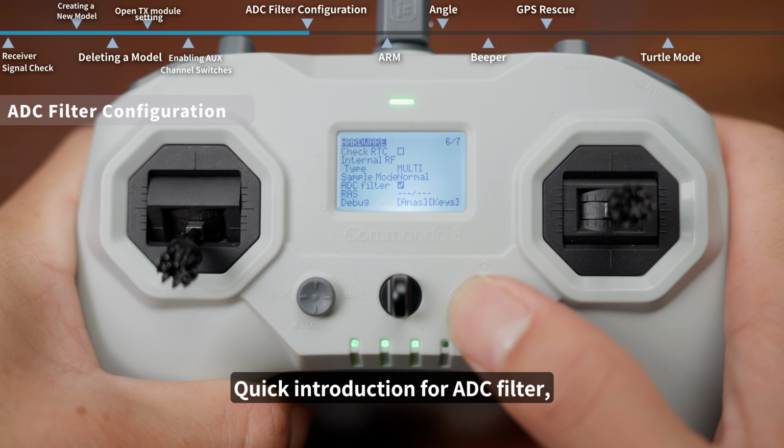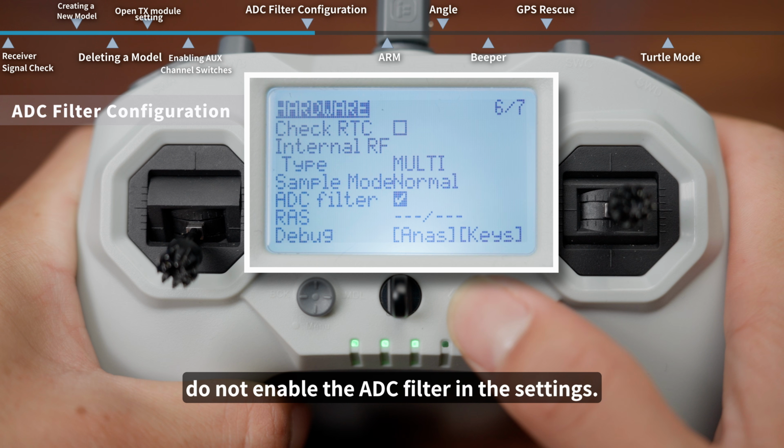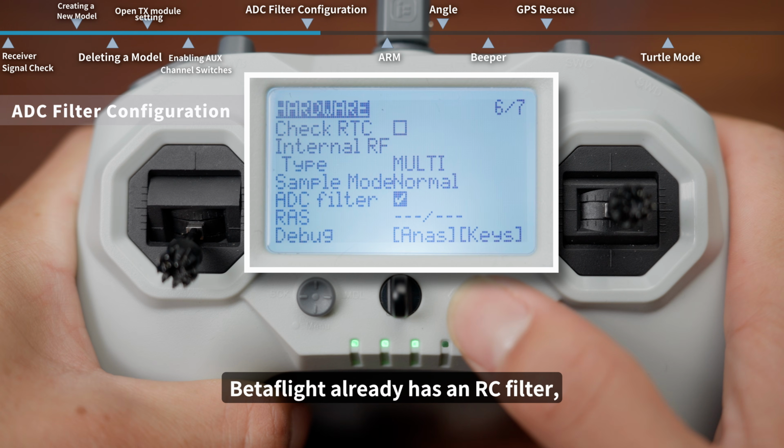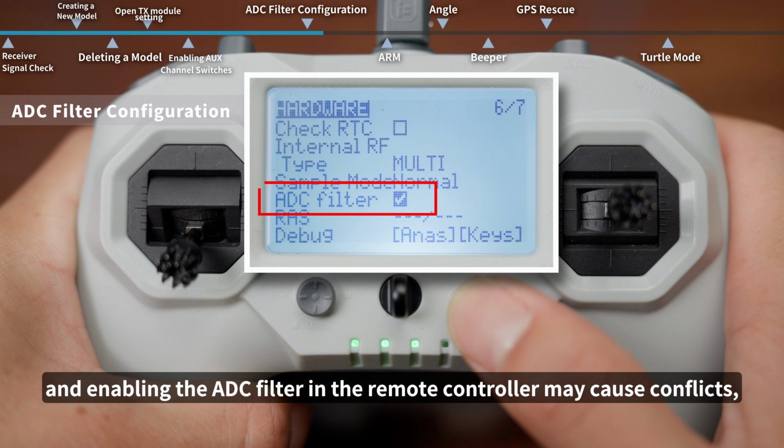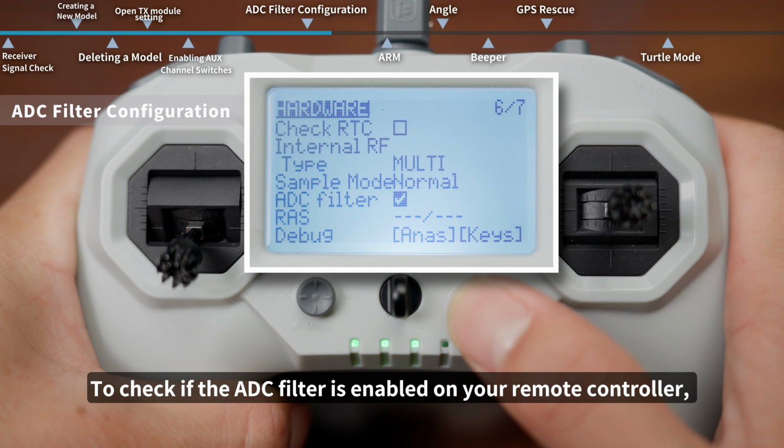Quick introduction for the ADC filter. If you're using the Commando 8 for FPV drones, do not enable the ADC filter in the settings. Betaflight already has an RC filter, and enabling the ADC filter in the remote controller may cause conflicts, affecting the flight controller's PID algorithm. Check if the ADC filter is enabled on your remote controller.